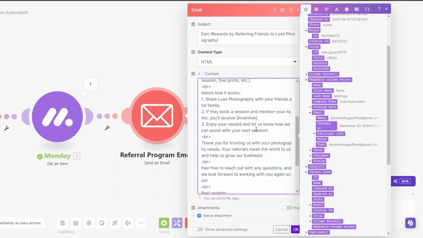And we can say, share Lux Photography with your friends and family. If they book a session and mention your name, you will receive, and then we can add the incentive over here. And then 3, enjoy your reward and let us know how we can assist you with your next session.